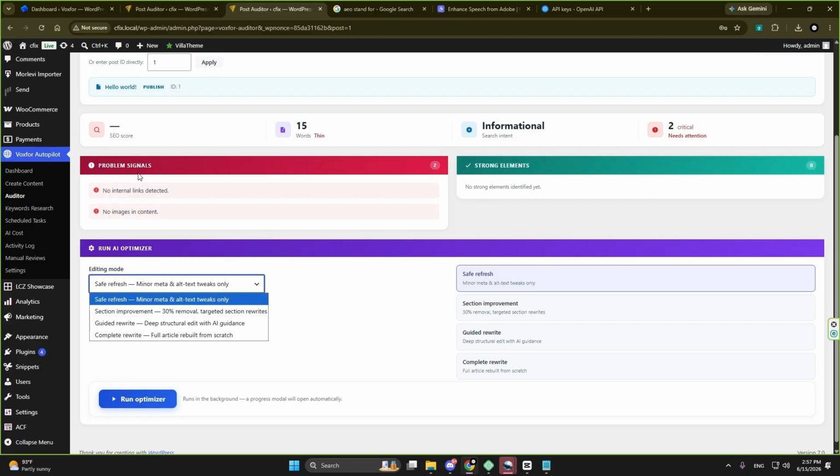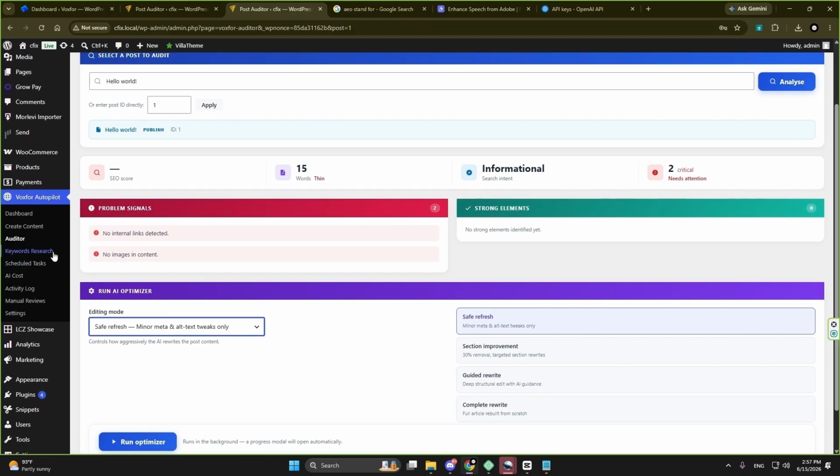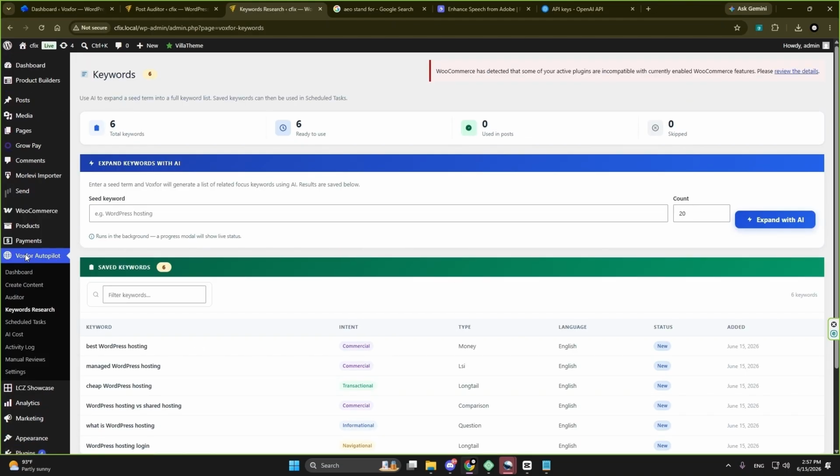And if you see so many problem signals and you don't know how to fix them, you need to run a Guided Rewrite or a Complete Rewrite. These two will completely rewrite your article with AI assistant guidance. This will rewrite the whole structure with AI guidance, and the complete rewrite will rewrite the full article from scratch. So after selecting any article, you can run the optimizer and it will fix all the problem signals.